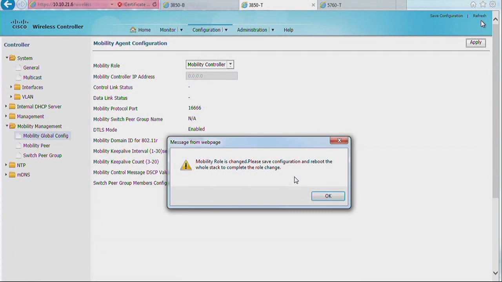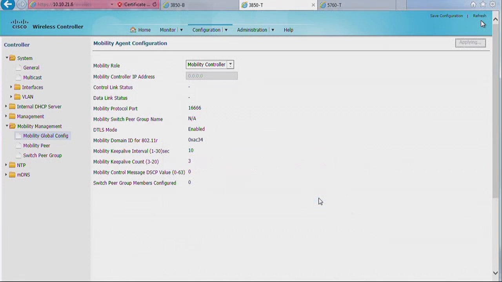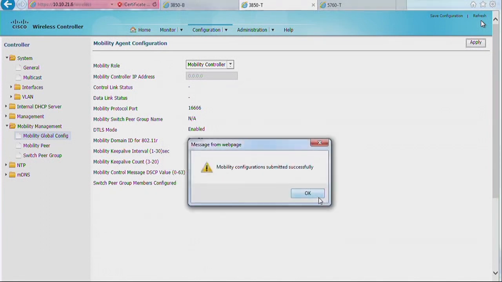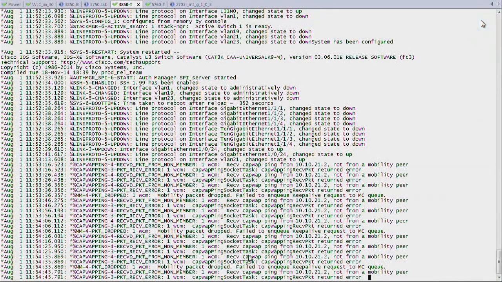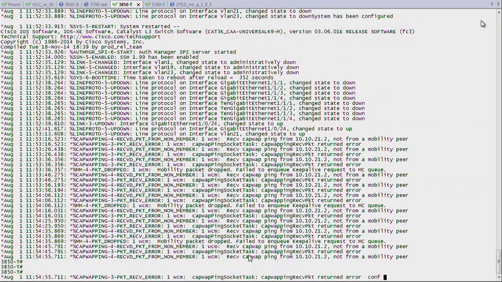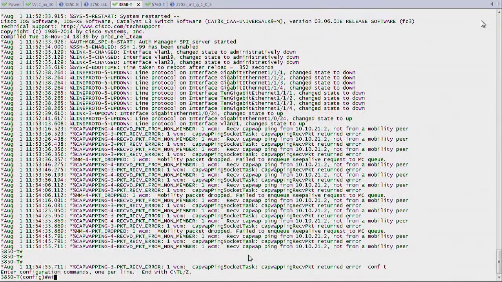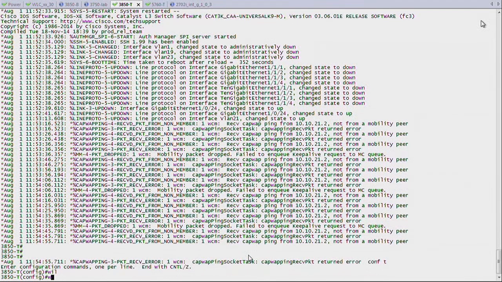And if DMC is part of the stack of switches, that is going to reboot the entire stack because DMC is a virtual function at the scale of the entire stack. So moving from MC to MA requires you to reboot the switch that you switch to MC or to MA. Okay, so let's do that. I'm going back to the CLI and I'm going to save my configuration and reboot.